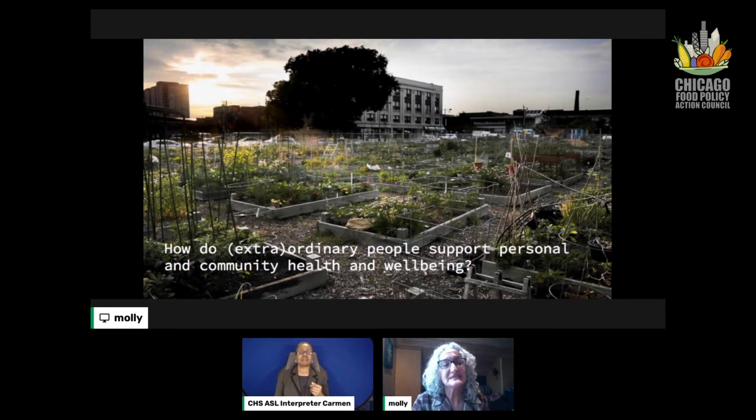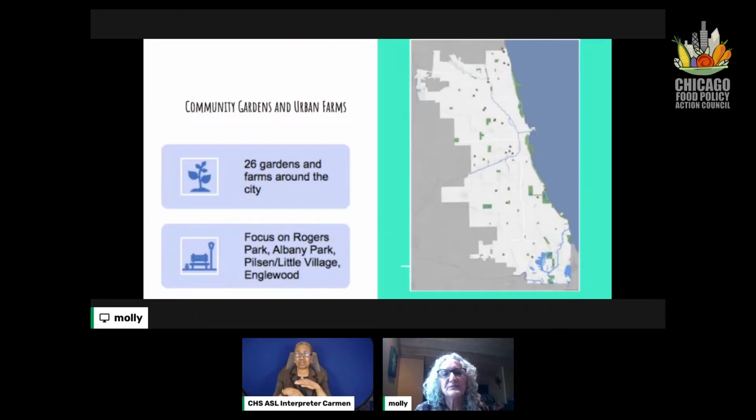Anyway, you didn't see some of our photos, but you should be looking at a picture of Hello Howard. Basically, our research has centered around three broad areas of the city. Our initial research sample included 26 gardens and urban farms around the city, and a smaller sample of those gardens in Rogers Park, Albany Park, Little Village, and Pilsen and Englewood became the main focus for the ethnographic and ethnobotanical work that we continue to pursue.